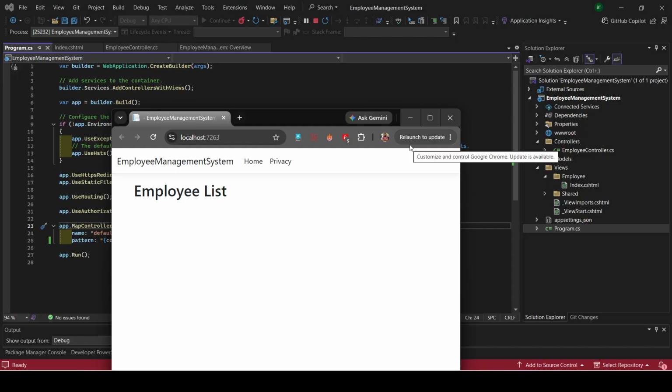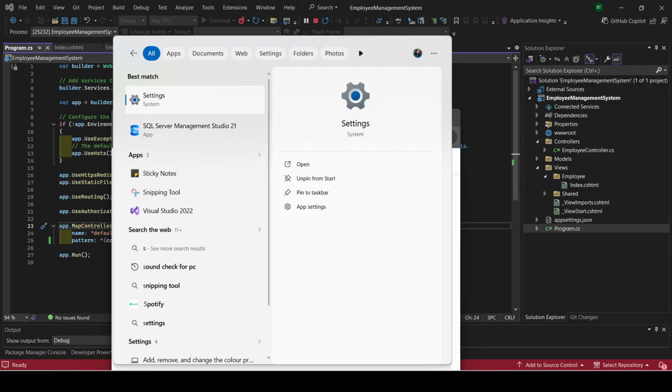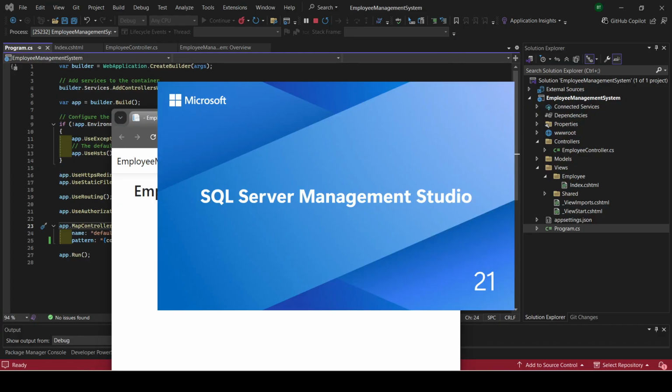First of all, we have to create a database in SQL Server and create a table TBL employee, and we will insert some dummy data there, and we will show that dummy data individually here. Our target is like that. For that, we have to open SQL Server.